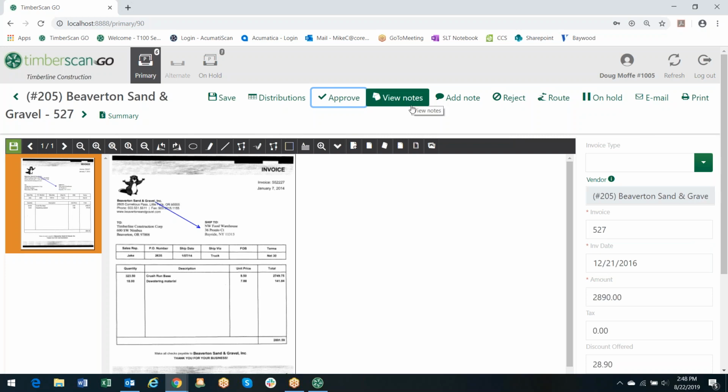You can always view the notes, the ones that you saw pop up, or add a new note if I want. You can reject an invoice. Rejecting an invoice does not necessarily mean I reject it and I've sent it all the way back to where it originated, maybe in accounting. What rejecting means is that I want to reject it maybe back to one of the previous approvers. So you have a choice when you reject.